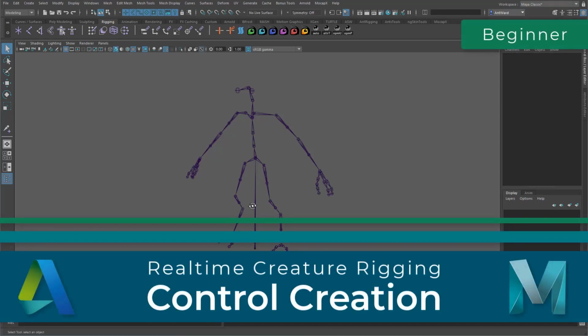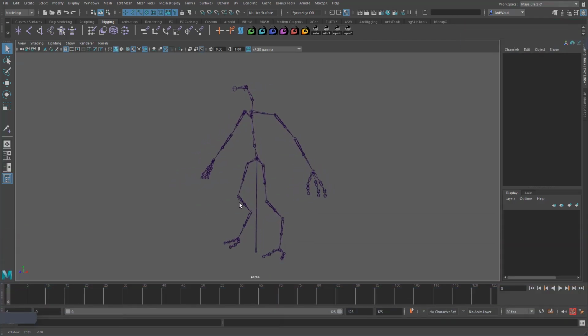The model now deforms with the skeleton, which is great because it will allow us to visualize how the controls are affecting the joints as we build the control rig.